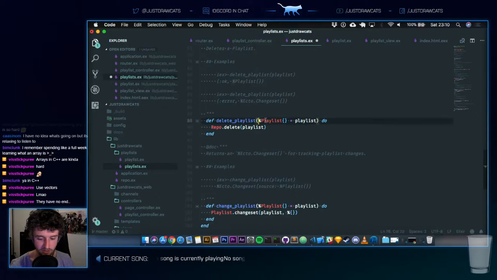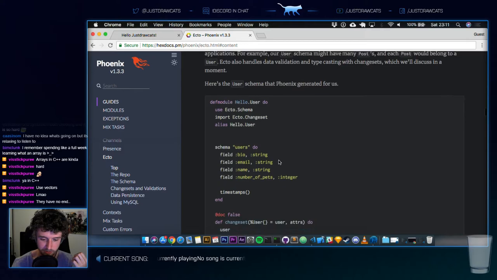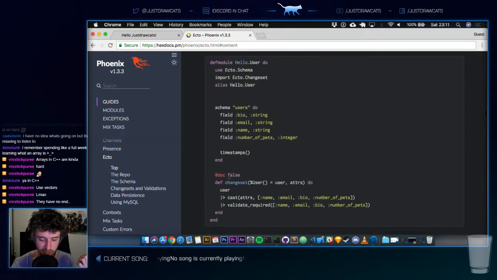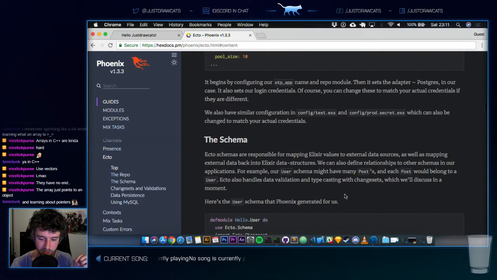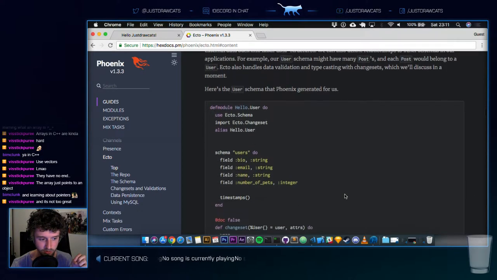I don't know what this is. I wonder what the syntax is. Let's see if they explain it. I'm curious. But let's first go back to the schema. So the schema is just defined like what our schema is, and it has a set of validations before you hit the database. It's the stuff that needs to be done before you hit the database, like a set of rules.